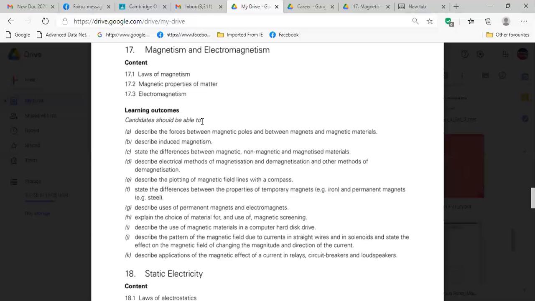Now we are done with the first learning outcome, and we have also learned the difference between magnetic, non-magnetic, and magnetized materials. Magnetized materials are also magnetic materials, because we can only magnetize magnetic materials. Out of those we have hard and soft, so that also came. Now you write the heading, induced magnetism.